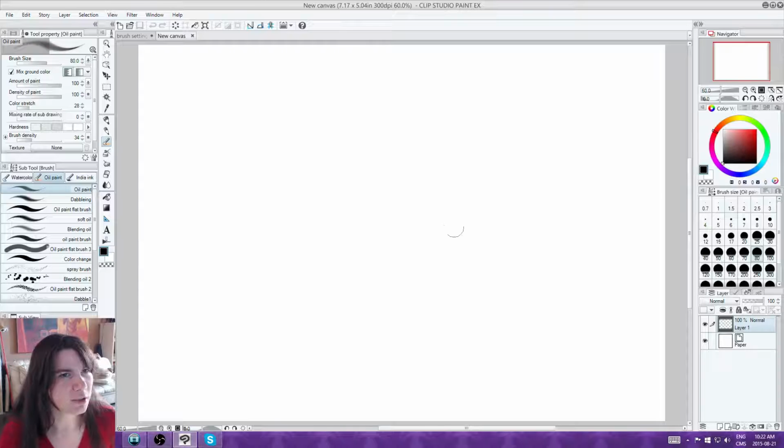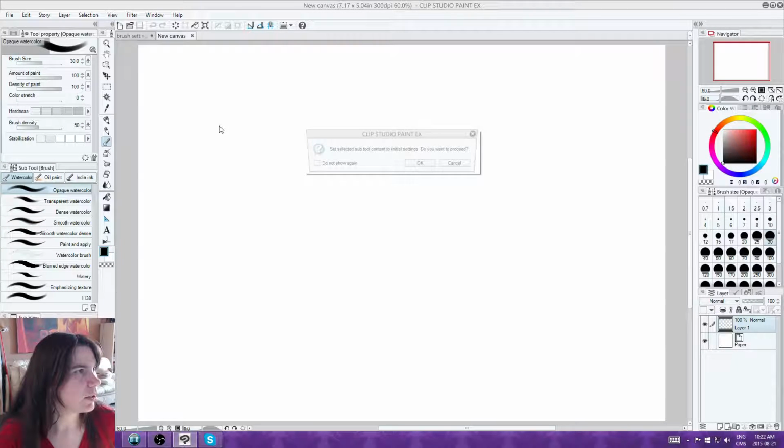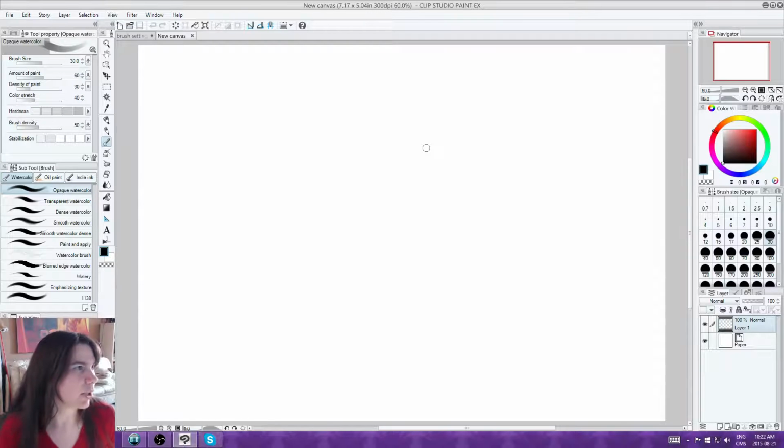Let's get some black on here. This is a transparent layer. Okay. So what I've got here are the default settings I have set for the opaque watercolor. Here we go. This is the default settings.